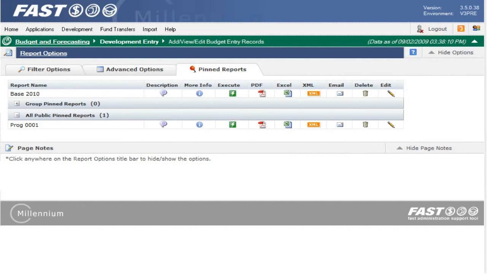From this Pinned Reports tab, you can execute the report. You can execute the report and create it in PDF, Excel, or XML format. You can email any of these formats to somebody. You can delete this particular report. You can also edit it. For more information, you can always click the Help menu to read more about the new data entry page, the advanced options, and the Pinned Report options.